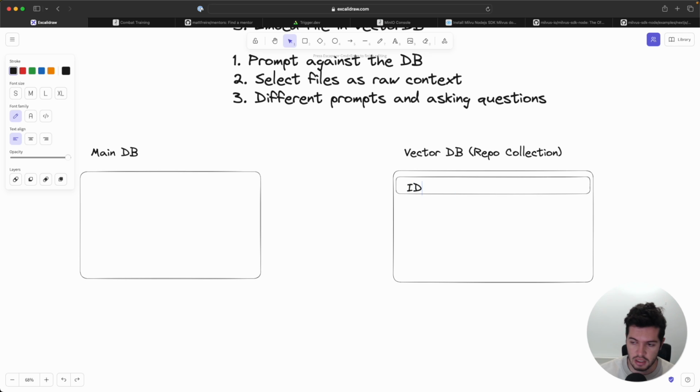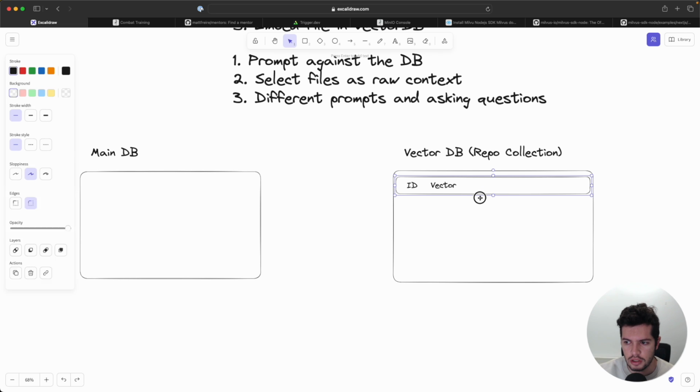It's going to have its unique ID. Then it's going to have the actual vector, the embedding. It probably would store the original file content, I guess. This might be overkill though, because we're already storing the file in MinIO, so it's questionable if we wanted to duplicate that.